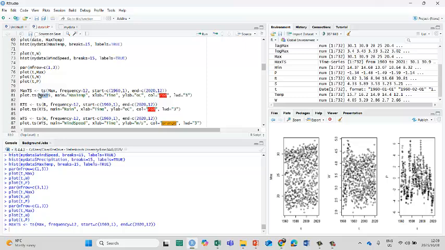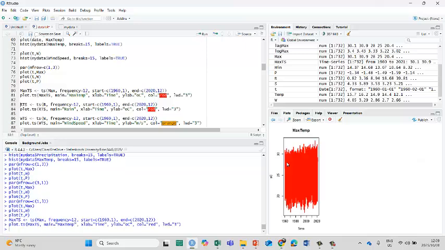What am I going to plot? I'm going to plot my maximum temperatures. And I'm going to have a heading. The heading is called max temp. My X axis label is time. My Y axis label is degrees. My column color is red, and the line width of my column is 3. And I'm going to run it.